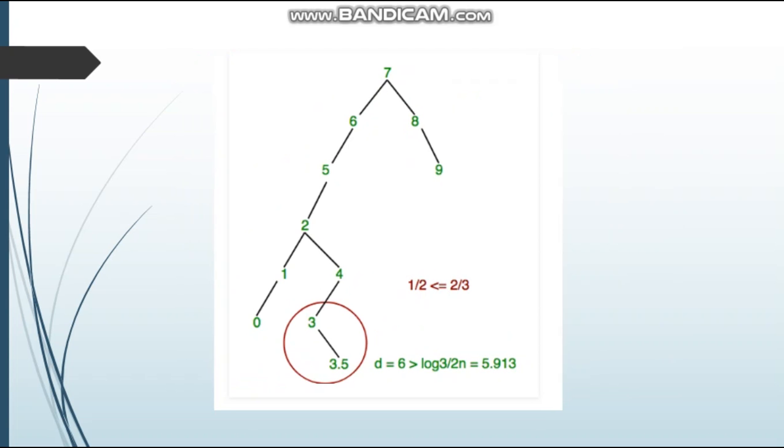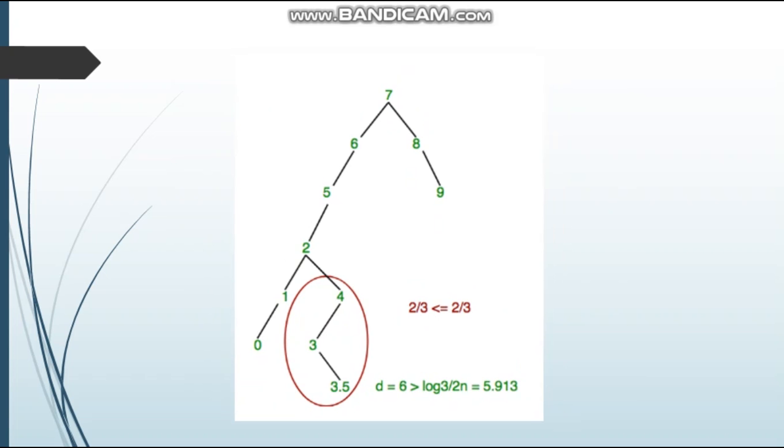We start with the newly added node 3.5 and check whether the ratio of size of node 3.5 to size of node 3 is greater than 2 by 3 or not. Since size of node 3.5 is 1 and size of node 3 is 2, the ratio is 1 by 2, which is less than 2 by 3. So this is not the scapegoat and we move up.